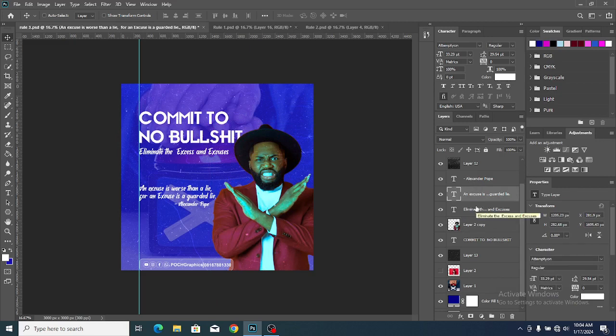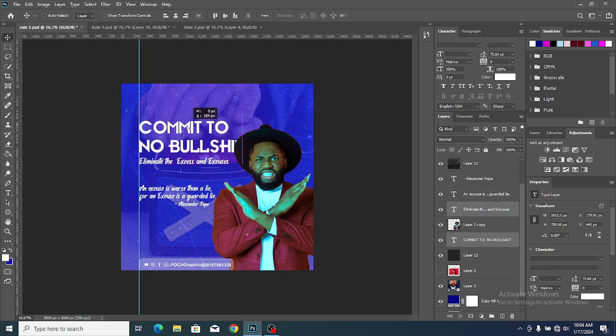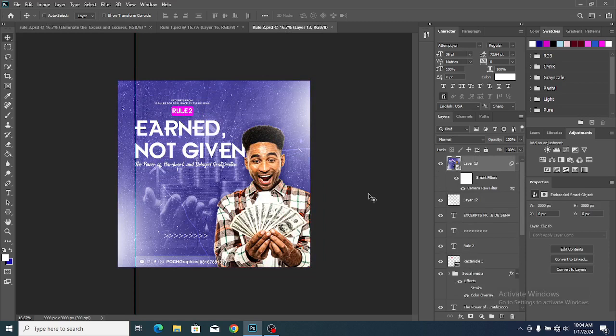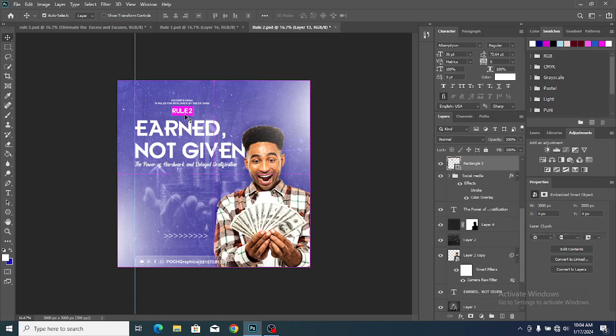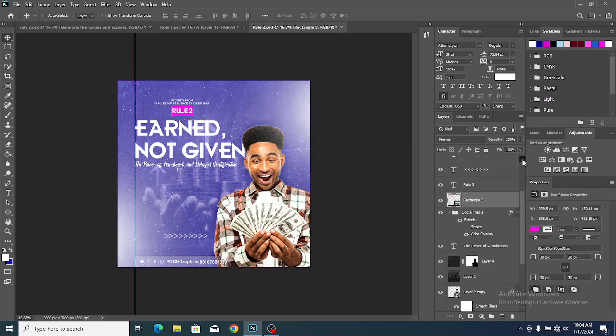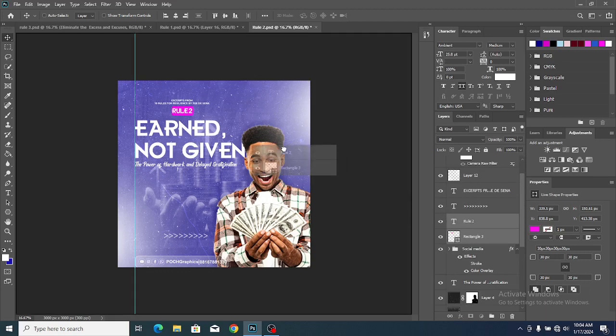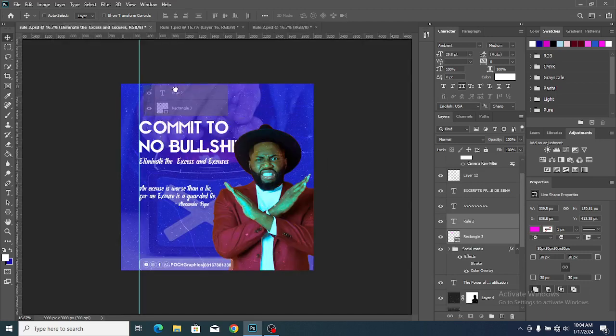So as you know, this is a daily routine that I'm doing for my social media post. So I'm going to be importing some things from other images and placing it here. I'm going to be taking this rule text here, rule number 2 text here. Alright, so I have it right here. So I'm going to be dragging it to my workspace and then I'm going to be placing it here.